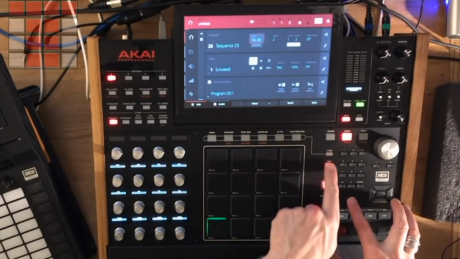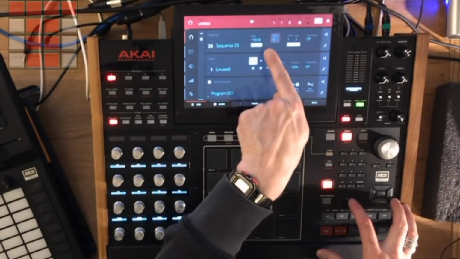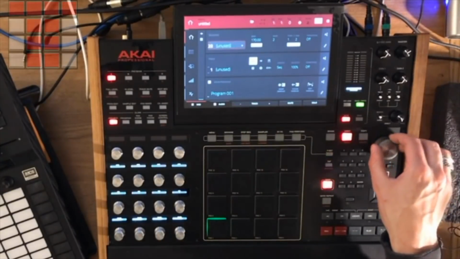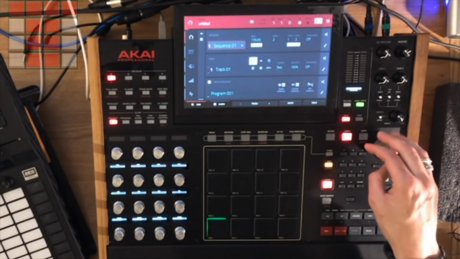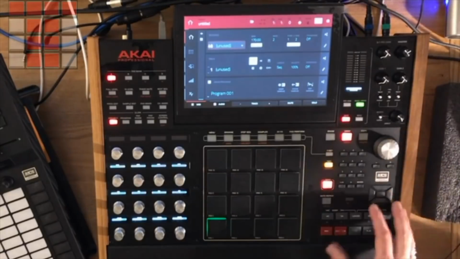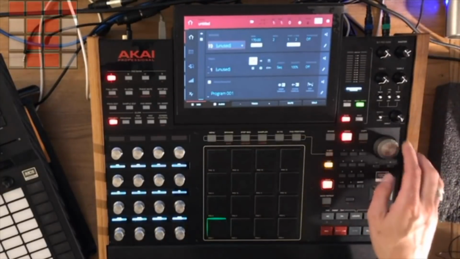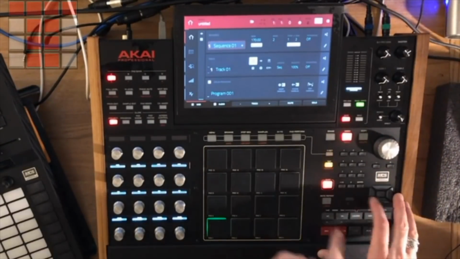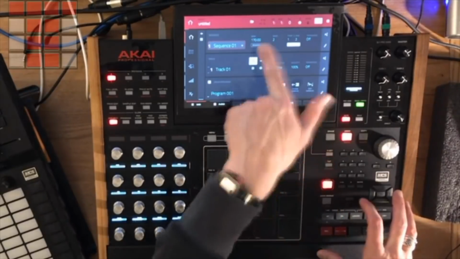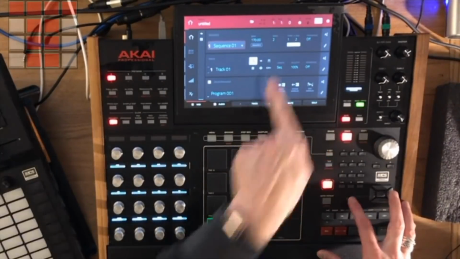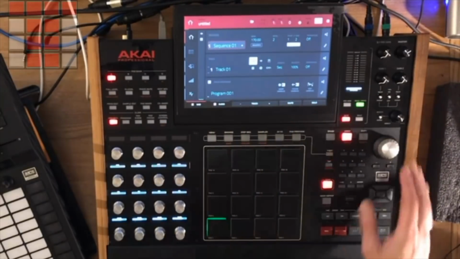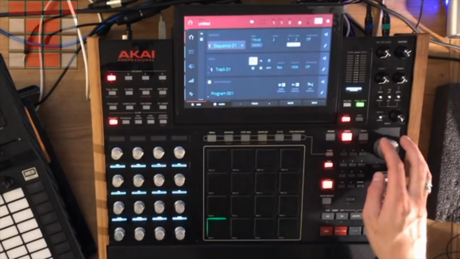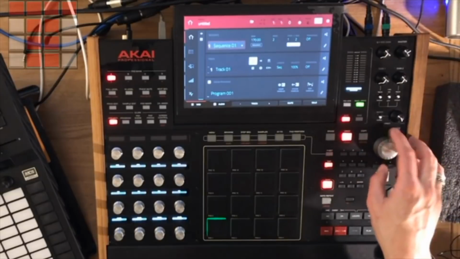If you press shift and press tap, you can see now that master is highlighted. This means now that every sequence in the project will adhere to a master tempo. My master tempo is 170, so that means all sequences will now be at 170 beats per minute. But if you press and hold shift and press it again to take it out of master mode, now it's in sequence mode, so now the tempo is based on each and every sequence has got its own independent tempo.